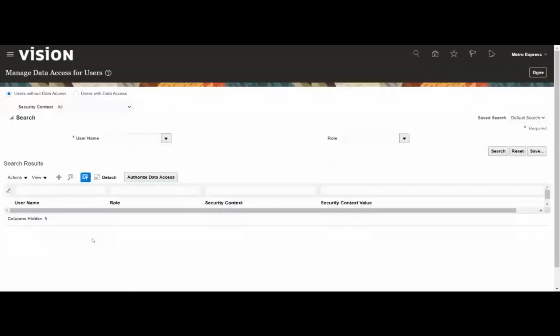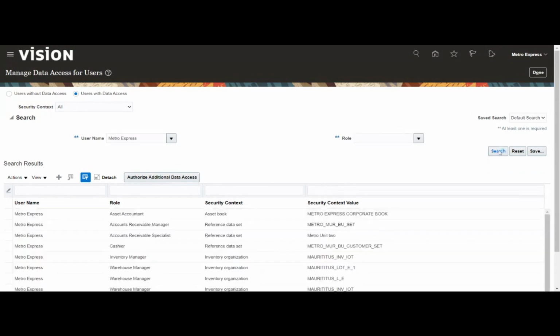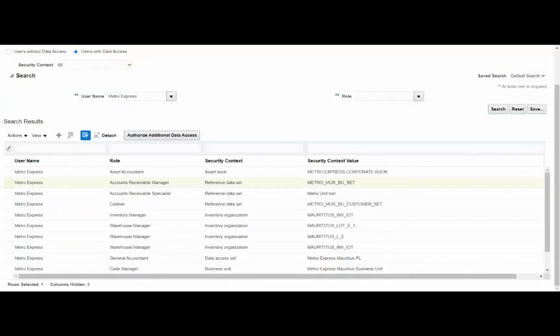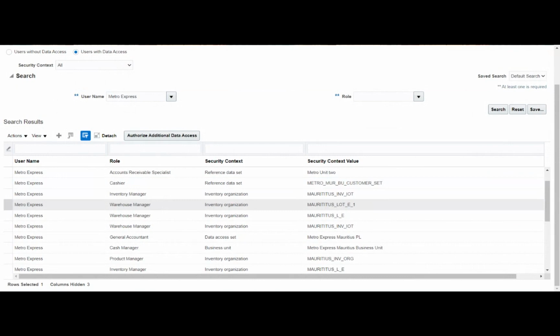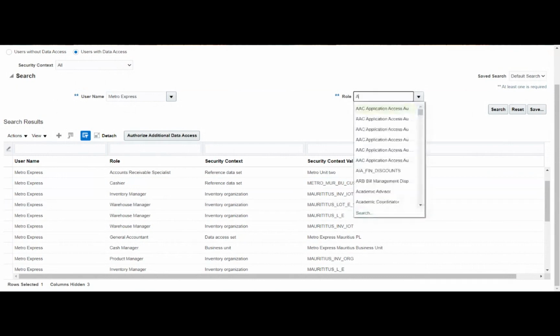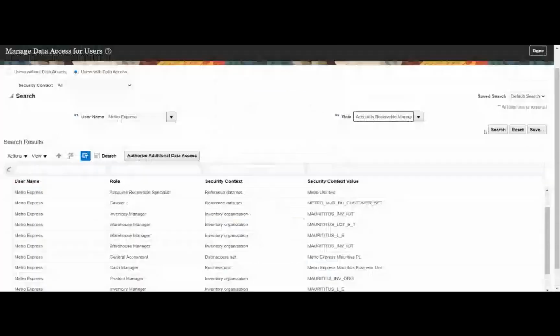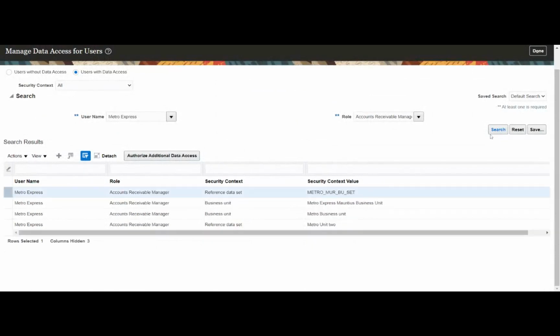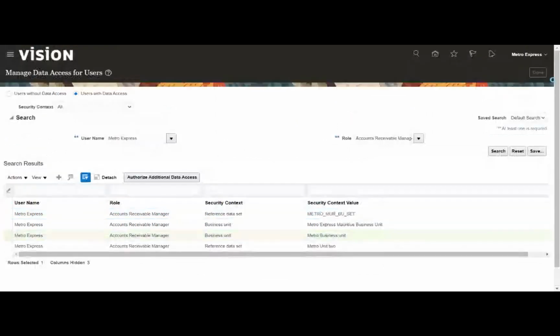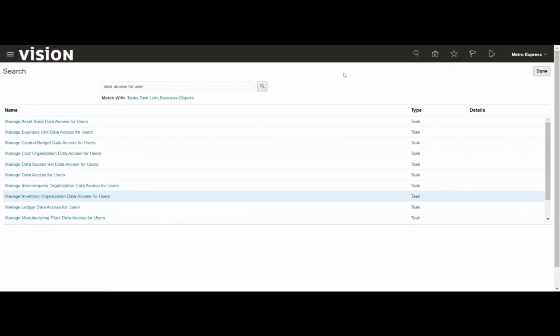Okay, I think access is given already. Let me check once. Okay, it is already assigned, so that is the reason we are not able to assign. But the process is the same, so that is how we will assign. Once we have assigned it, we should be able to see our business unit under the transaction screen.